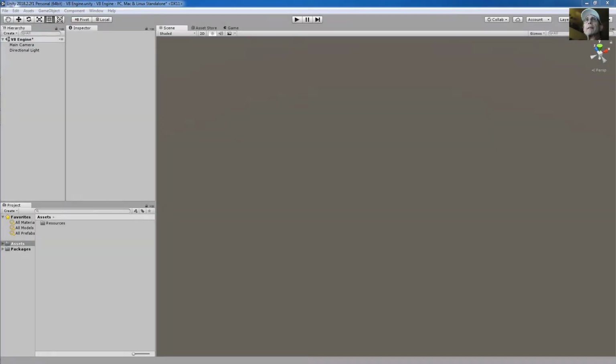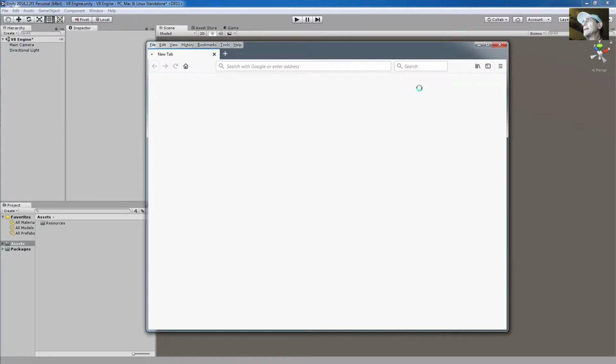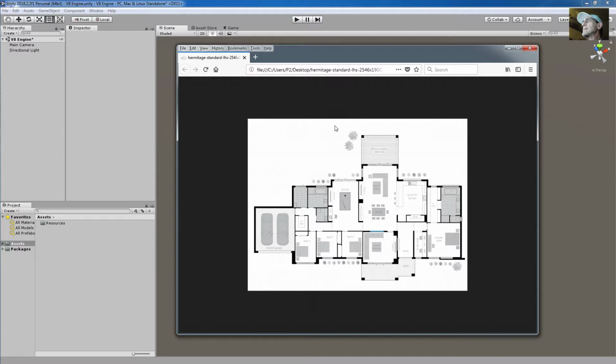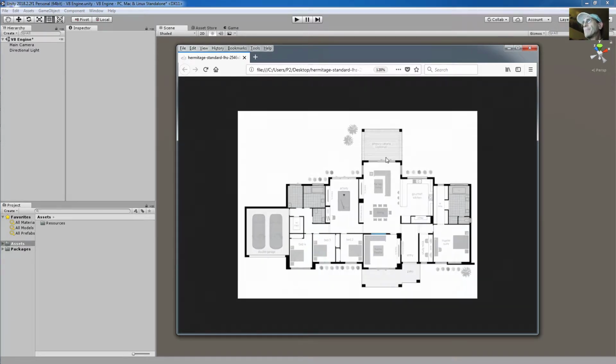Hi everybody, I'm going to show you how to create a floor plan using an image and CrossWork in Unity. And for this floor plan, it's just some picture I got off the internet. I'm going to open it in the browser. However, you can open it with anything. Okay, let's see. I'm going to zoom it in a little bit.